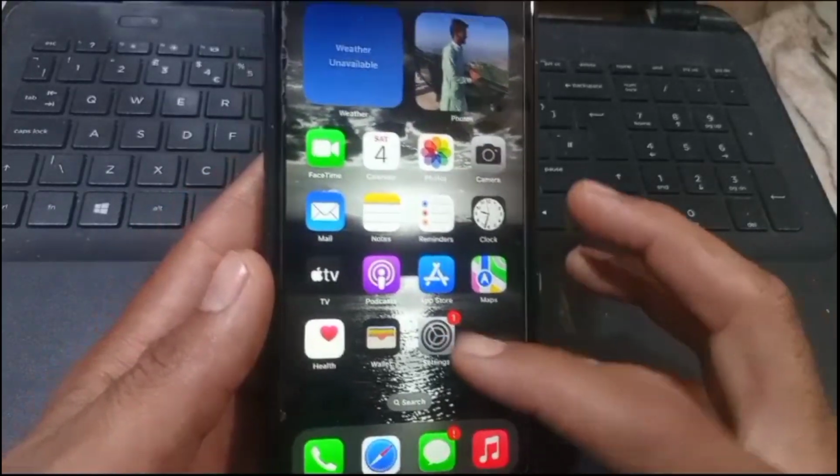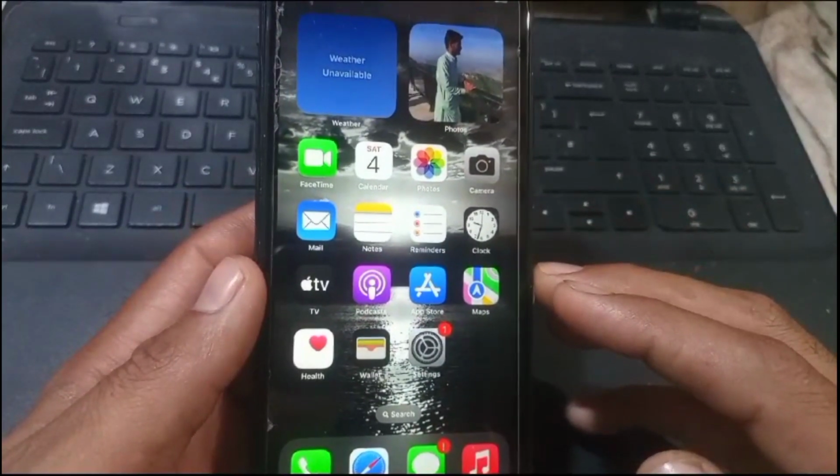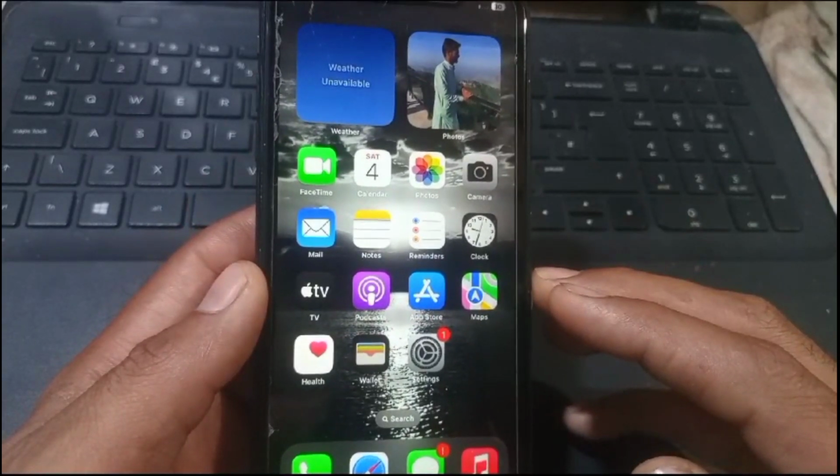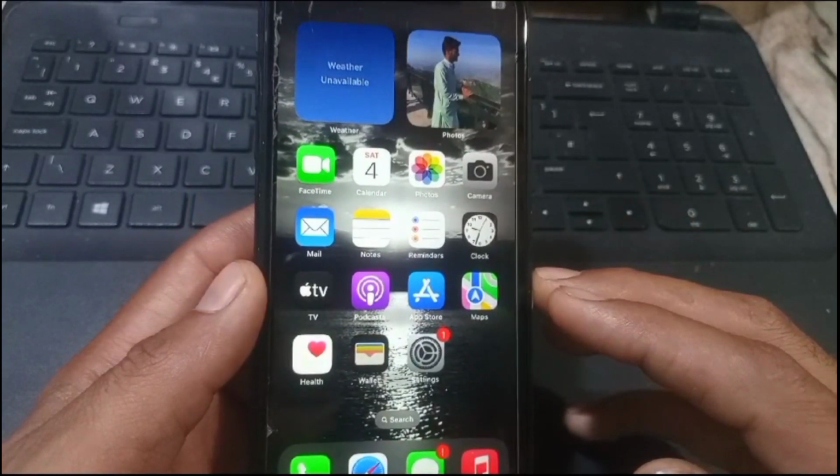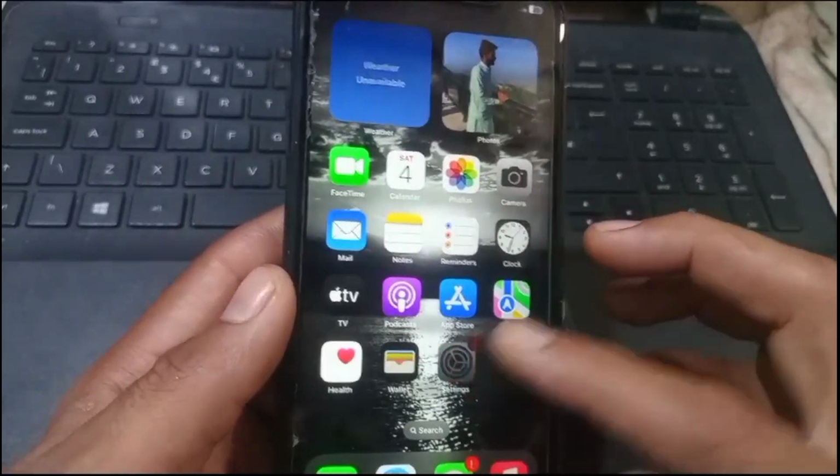In this short tutorial I will discuss how to add your name on your iPhone lock screen. So keep watching this video until the end. First of all, open the Settings application on your iPhone.